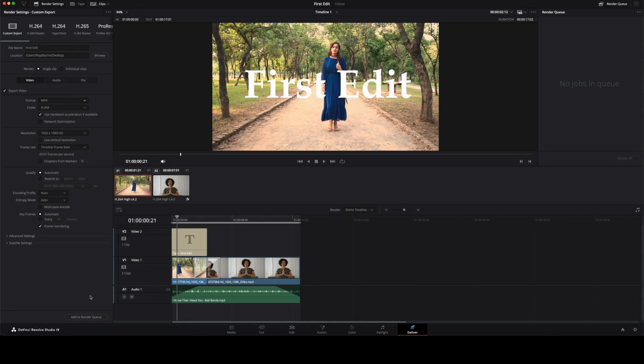Once you have set everything, click on Add to Render Queue. Then click on Start Render. And DaVinci Resolve will begin exporting your video. It may take a few minutes depending on the size of your project, but once it's done, you have your final video ready to use.